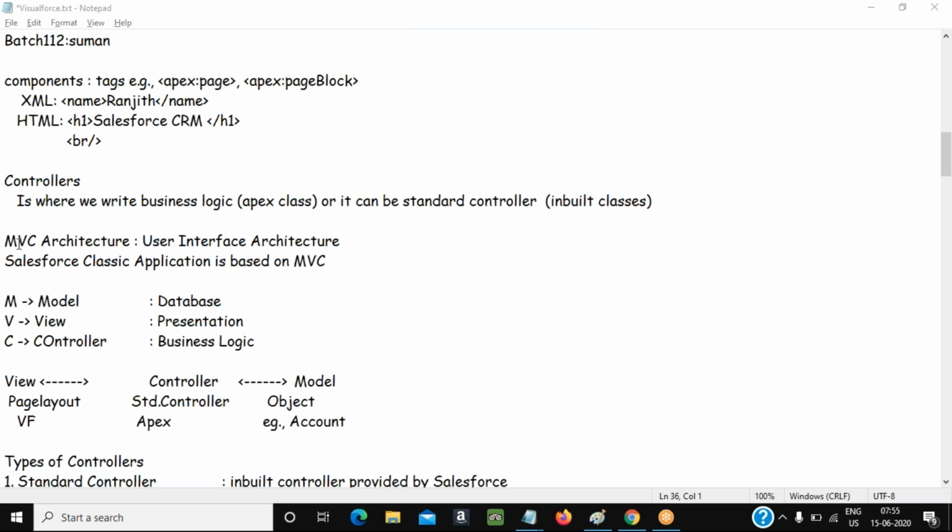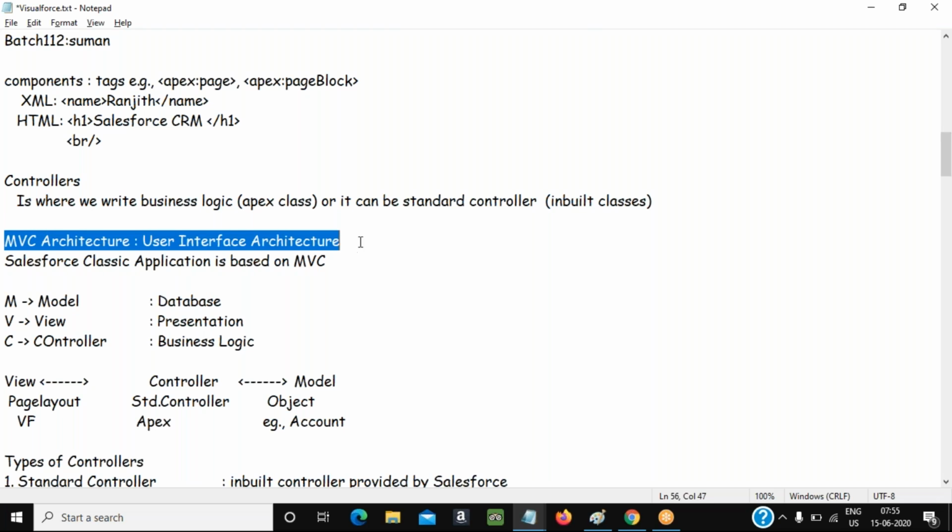So we are here talking about the MVC architecture. What does that mean? The MVC architecture is a common interface architecture, not just for Visualforce. It's an old architecture, based on which there are different user interfaces in the industry. Visualforce is also following the MVC architecture. So we'll see what the MVC architecture is.